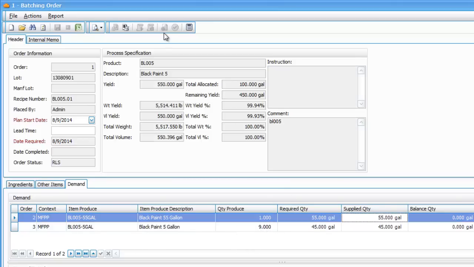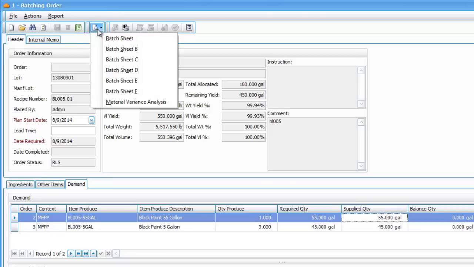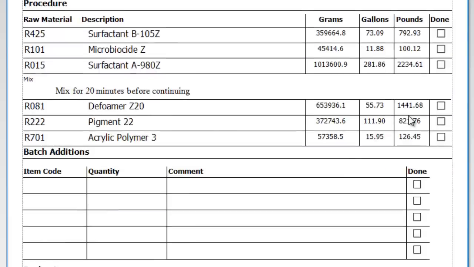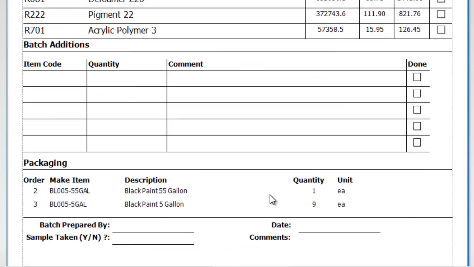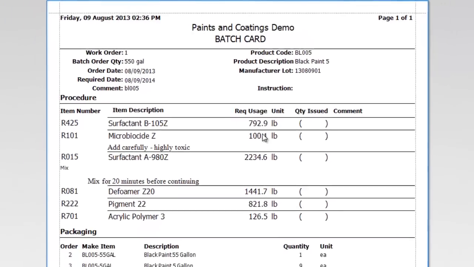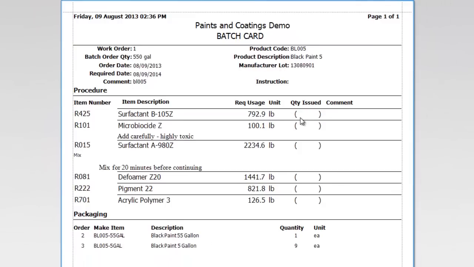Once you've released your order, you can produce a batch ticket. Select from one of 6 standard batch ticket formats. Each batch ticket format is different. This variant shows each raw material quantity in grams, gallons, and pounds, has a space for batch additions, and shows your packaging requirements. This variant shows each raw material quantity only by pounds, but has a space for you to enter the actual amounts consumed.